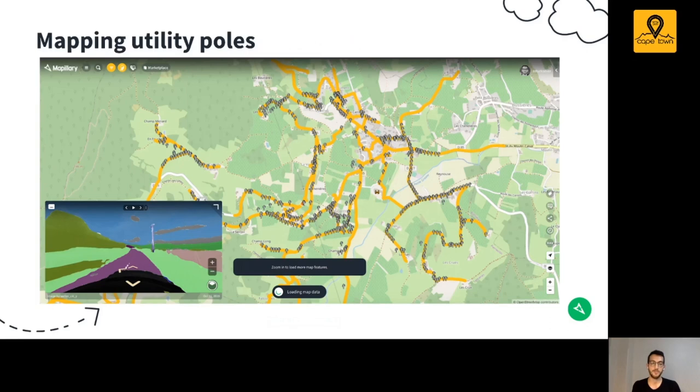And there is another example. One community member captured with the GoPro Fusion in a rural area to map utility poles, to understand where power lines are built, and also to find the shortest way to build fiber optic infrastructure.